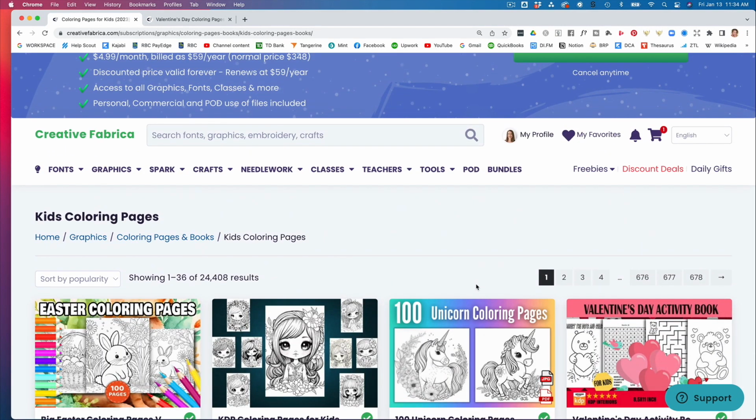Now, one thing to note is you're going to need specific file types, so you're not going to be able to use any of these. You want to make sure you're looking for vector files. So that's .eps, .ai, .svg. That means they're going to be directly editable in a vector editing program.